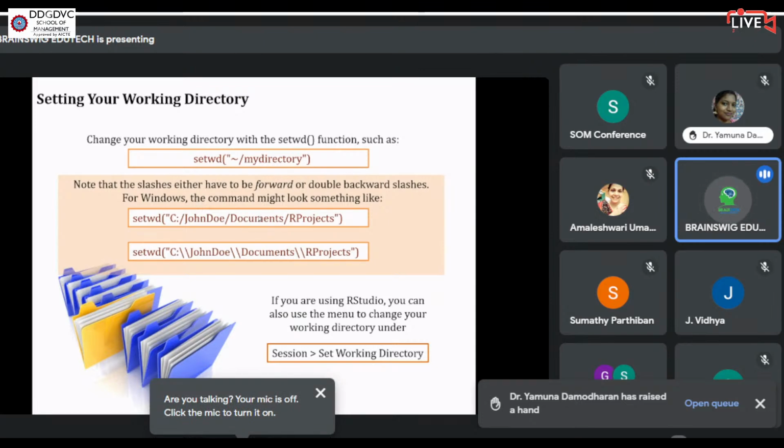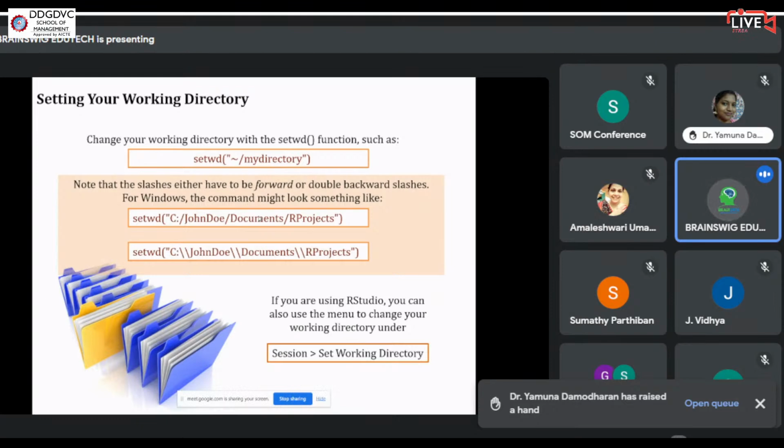So if you want to load the business data analytics.xlsx, the system gets confused. There are 5 files. Which file do you want to load? To avoid that, we need to define the directory, or define the path. To define the path, the function name is setwd. Setwd is a function name to define the directory. Setwd means set working directory.